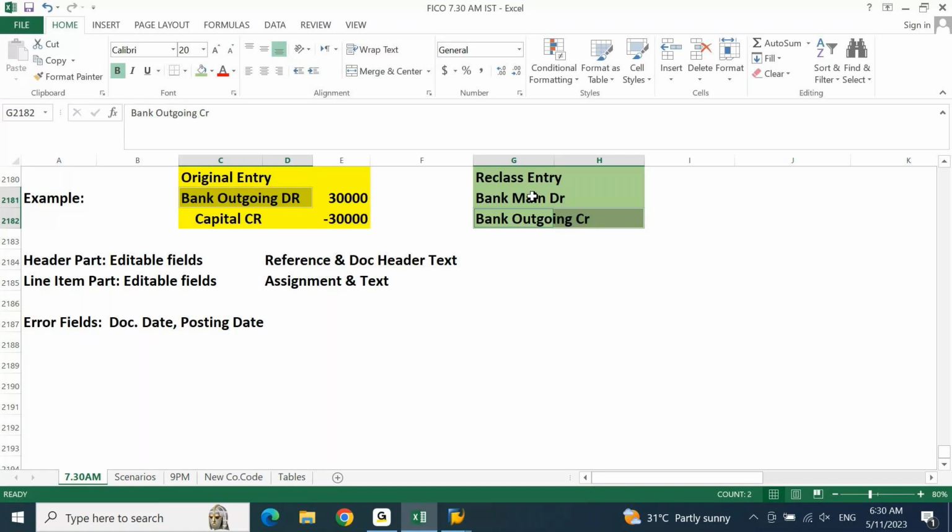This is one option where your client does not want to reverse the document. Sometimes your users or your client will tell you, no, we do not want to reverse it, for different reasons. Without reversing the entry, if they want to adjust it, the only option left is to pass the reclassification entry. This is your reclassification process, in case you do not want to reverse the entry.